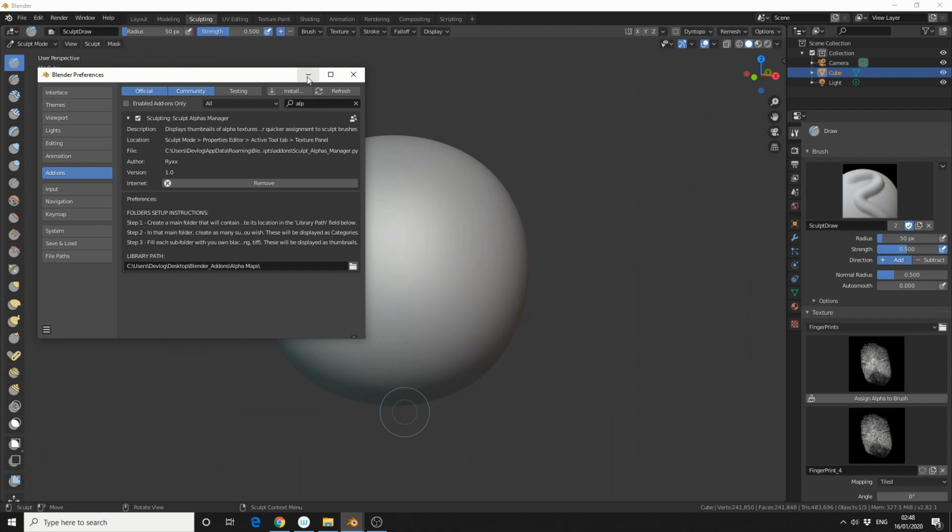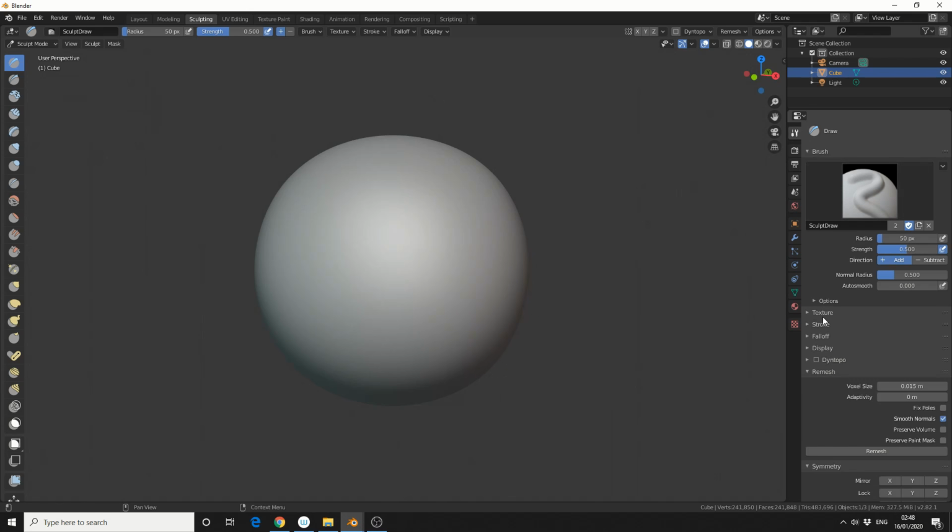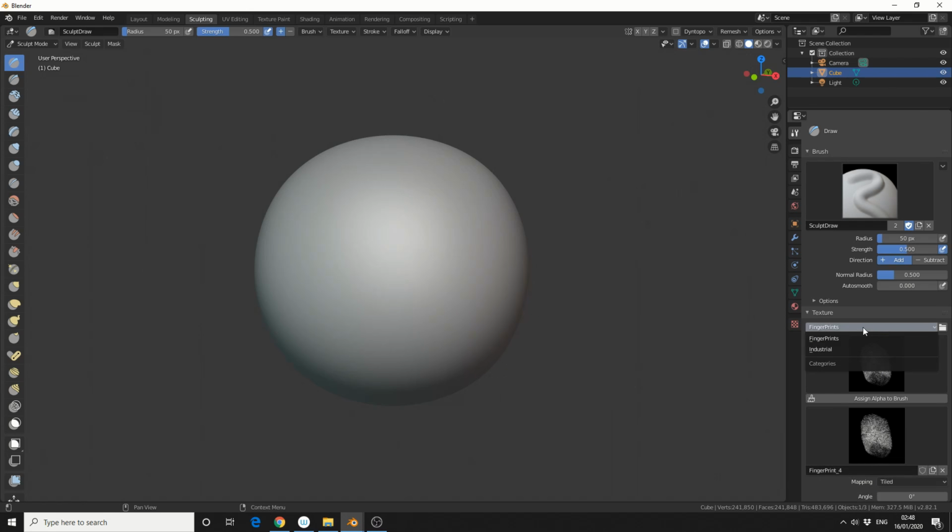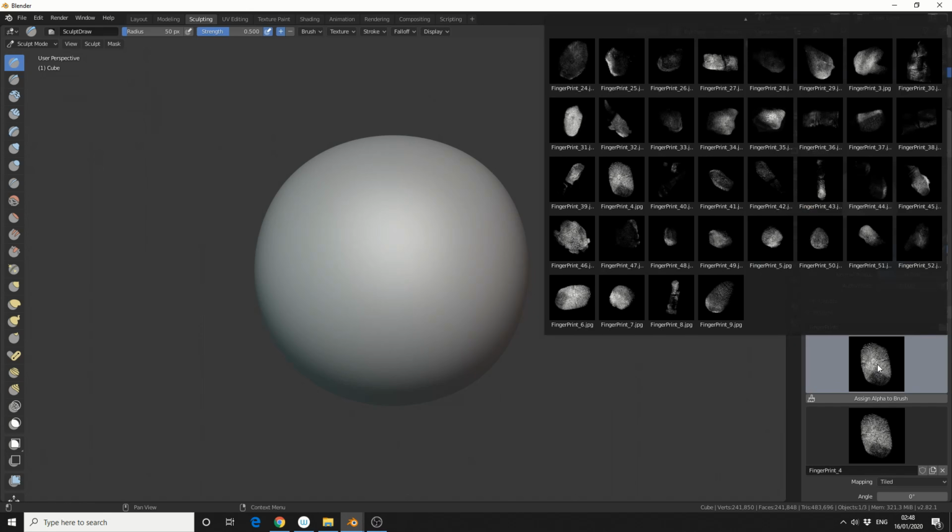So once you've done that, quickly jump into your tool, drop down the texture, and you can see that I have two subfolders. One called Fingerprints and one called Industrial. So we'll select Fingerprints, I'll click here, and it brings up the database of alpha maps. Now if you've ever used ZBrush or any kind of other sculpting tool, Mudbox, this is a must, so I can't recommend enough, please go and upvote.